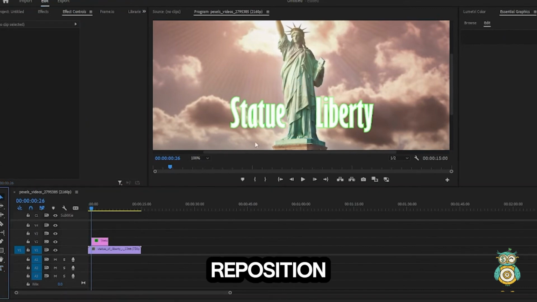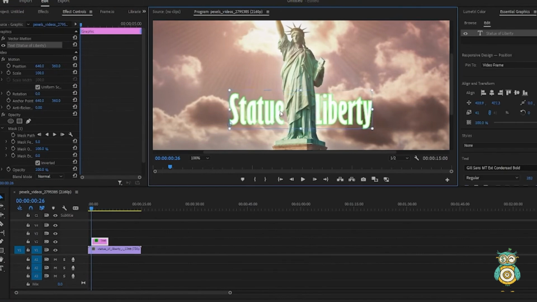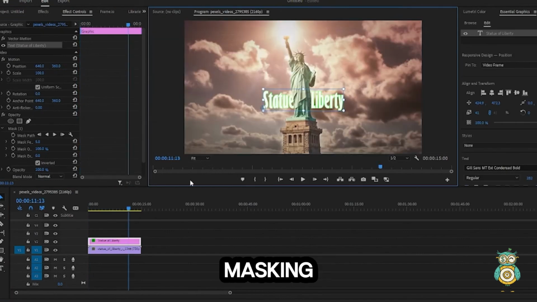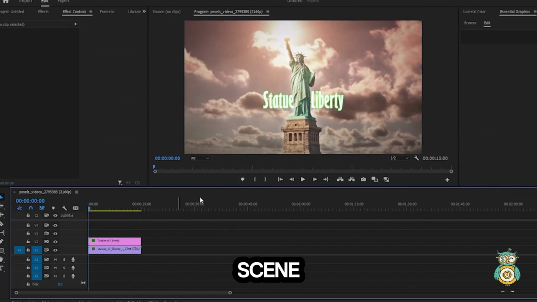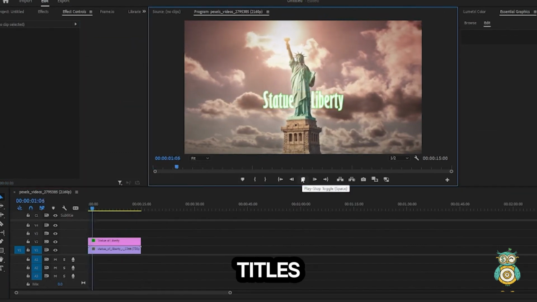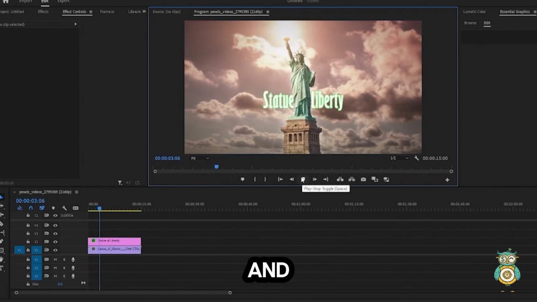Feel free to reposition the text to get the desired placement. That's it. With Premiere's masking tools, you can seamlessly integrate text behind objects in your scene. Use this to create stylish titles, lower thirds, graphics, and more.